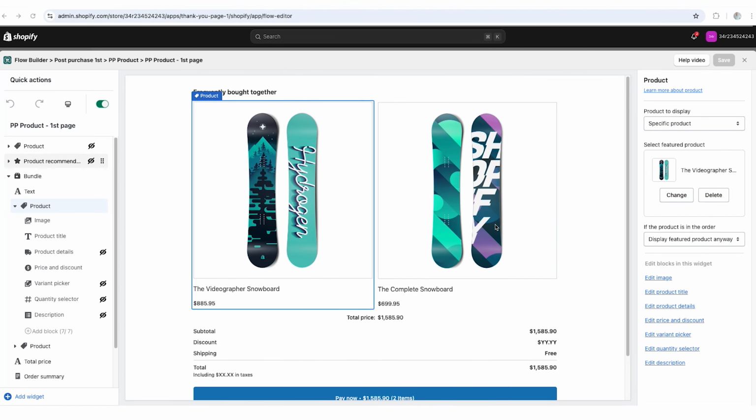So to wrap this up now, the product block is a versatile feature in ReConvert, giving you different ways to display and customize product recommendations based on your page type and goals. Whether you're setting up a single product, using product recommendations widget, or you're using a bundle, and also whether you're on the checkout page, post-purchase pages, the order status page, or the thank you page, these tools will help enhance your customers' shopping experience and increase your sales potential.